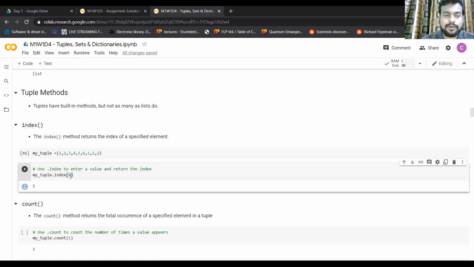So I want to find out the index of this element 4. Okay, so this will return 3, right? This is sitting at the index value 3, so this is the fourth element. Of course, the value is also 4 by coincidence, right?